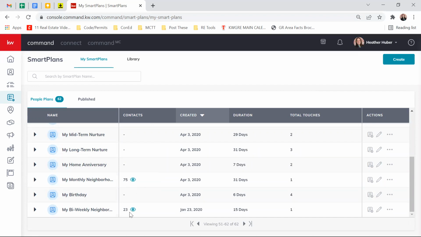You'll see I have different people on different plans. And that just shows them what's going on in their neighborhood. So it's an automated email that comes out once a month, once every other week. It just says, hey, here's what sold recently. Here's the average number of days on market. Here's how many pending listings are in your neighborhood.